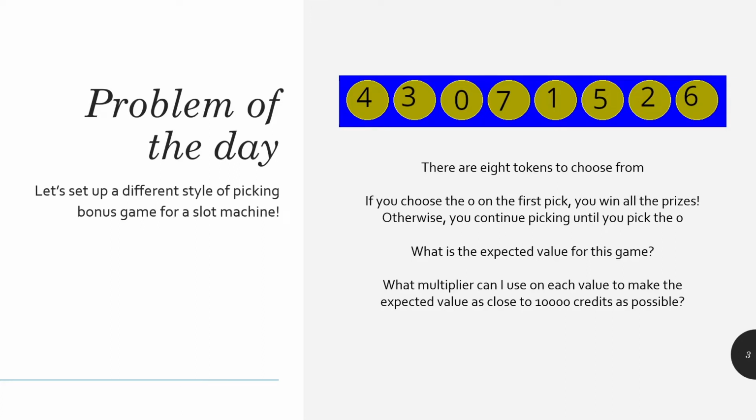So my question to you is, if you pay 1 credit to play, what is the expected value? If I play this over every possibility, an infinite number of times, on average, what value am I expected to get out of this when I play over and over again? Once we figure that number out, we'll figure out what we can multiply all these values by to turn the expected value into 10,000. That should be a simple multiplication that will tie into our final algorithm of the day.